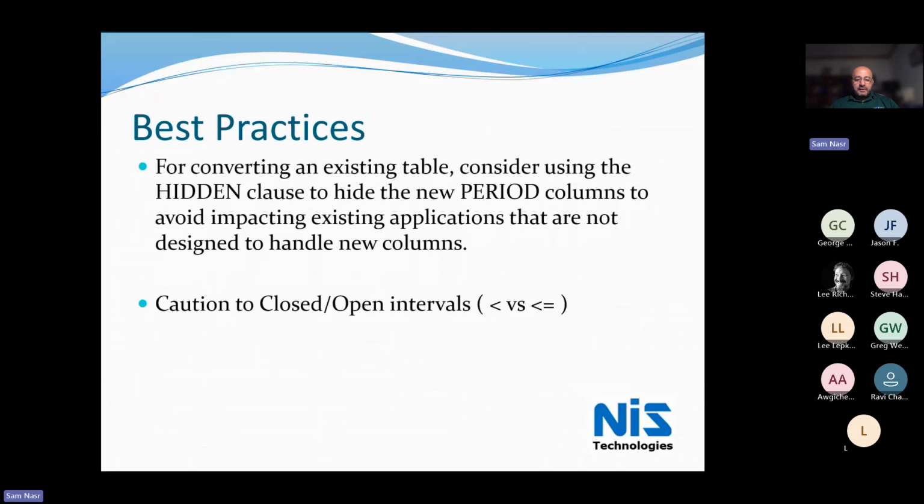Pay close attention to the less than or equal to. This will dictate which of the 4 subclauses you'd want to use when querying the data. And as Lee had mentioned earlier, it is a good idea to use a separate schema for the history tables.